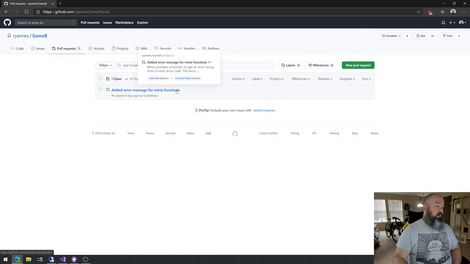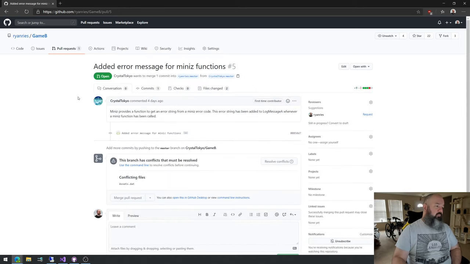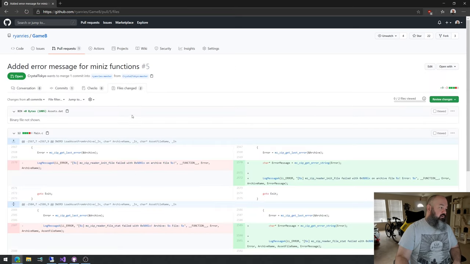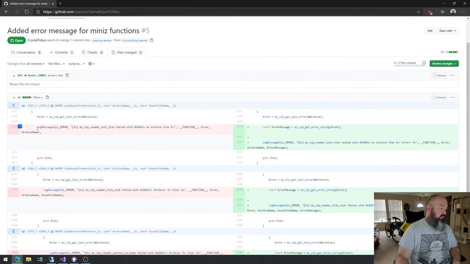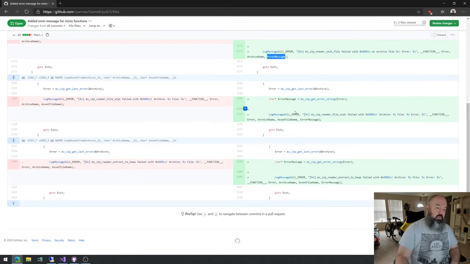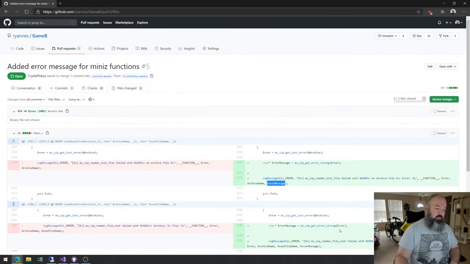Crystal Tokyo has opened up a pull request that says added error message for mini z functions. So let's look at the files changed. All right, so here are the changes. The red is the old and the green is the new, and all they're doing is they are converting the mini z error into string format, and then we can log that as well. And that's all they're changing, which is great. I see no problems with that, so I intend to merge this pull request.